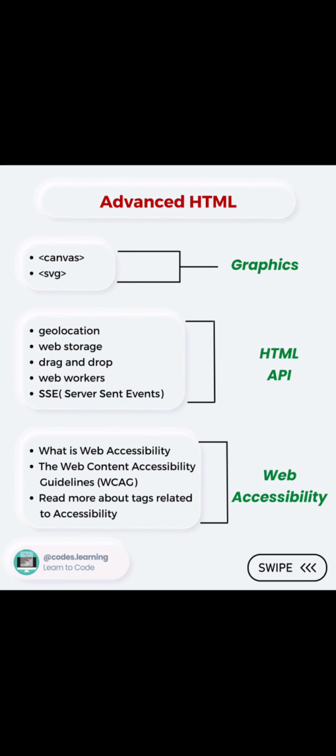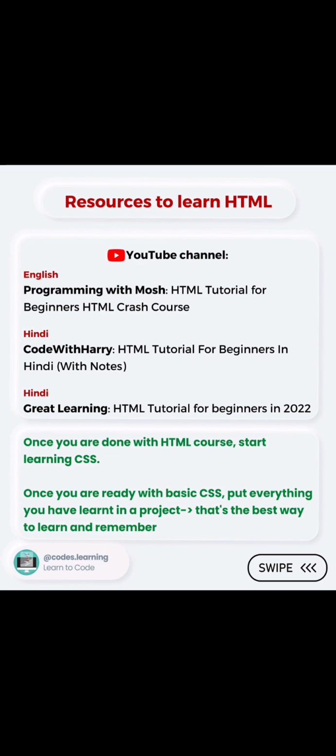What is accessibility? The Web Content Accessibility Guidelines, and learn more about tags related to accessibility. So web accessibility, these are the things. Okay. So resources to learn HTML.